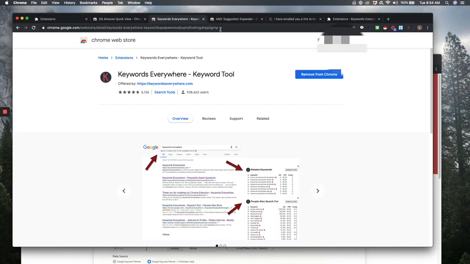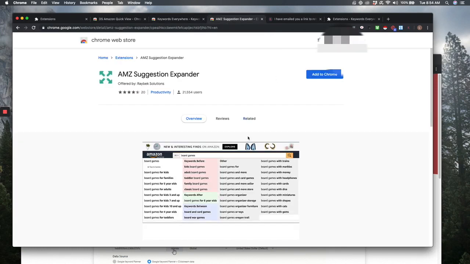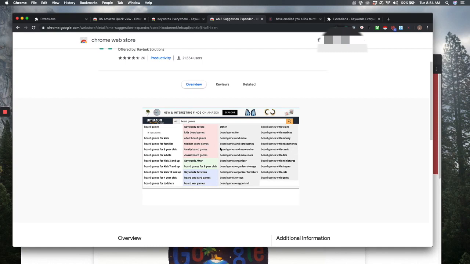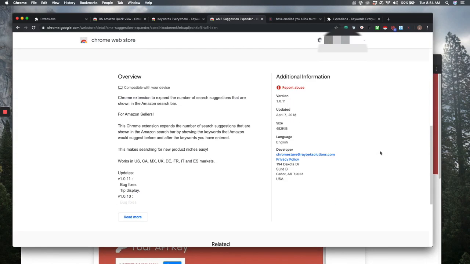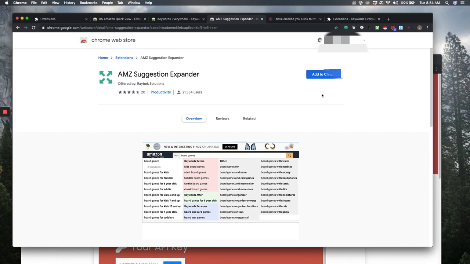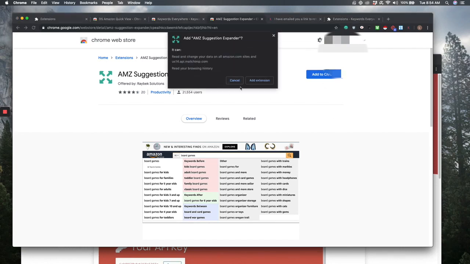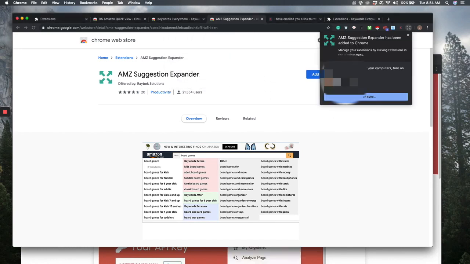The last thing that we like is Amazon Suggestion Expander, and this is exactly what it does. You type in board games, and it suggests other keywords to go along with the base keyword you put in there. So this is how we get the keywords for our long tail game. So let's go ahead and hit Add Extension.